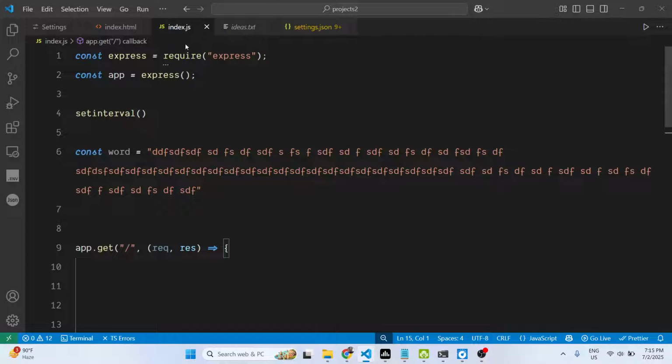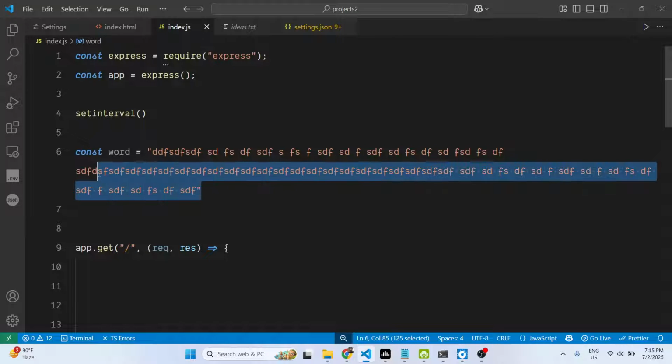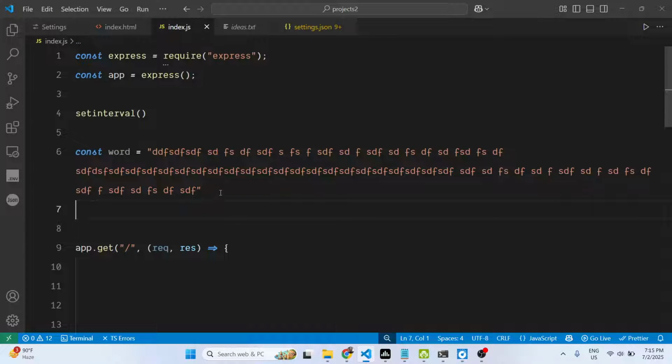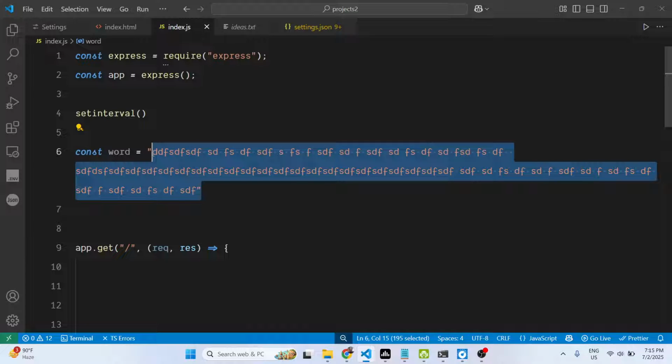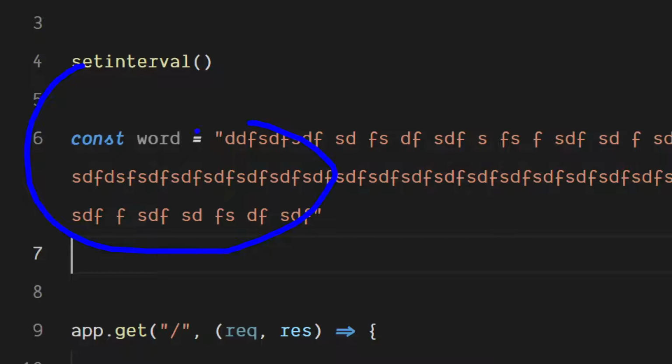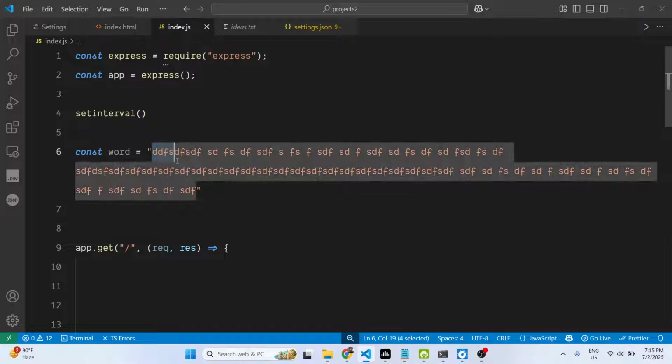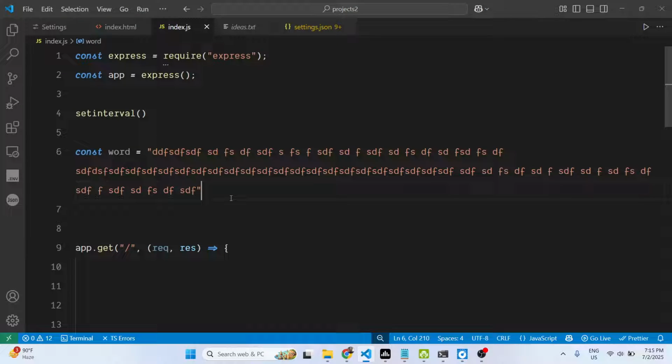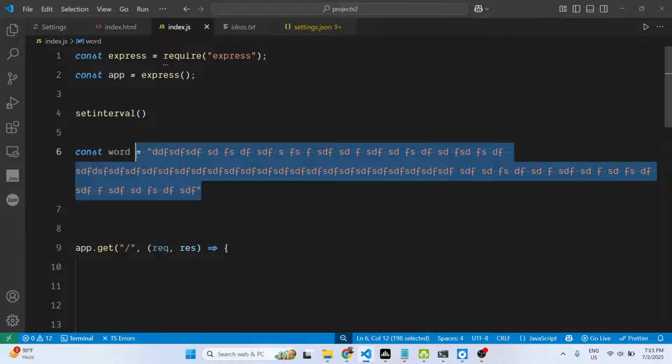So in this video, I will show you how to turn on or turn off word wrap inside your VS Code. Word wrapping is very much important if you have a very large amount of text. As you can see, inside this JavaScript code, we have this variable which contains a lot of text. By default word wrap is on, so that's why it's split across multiple lines.